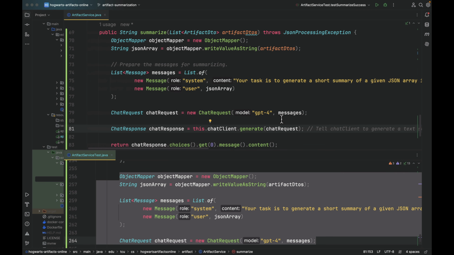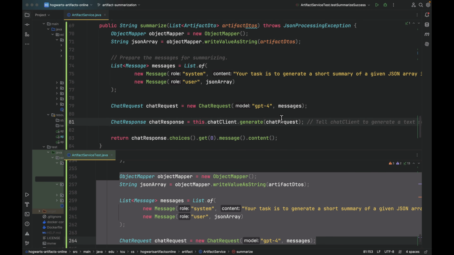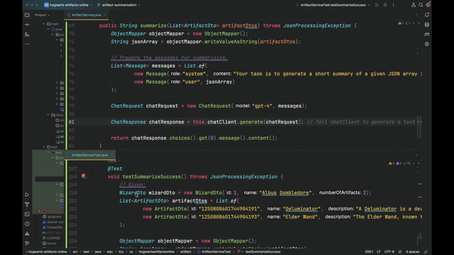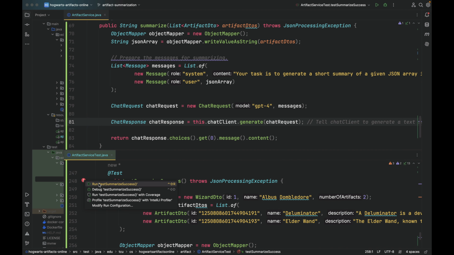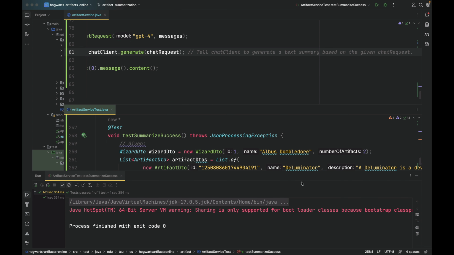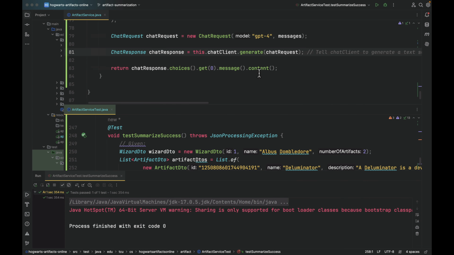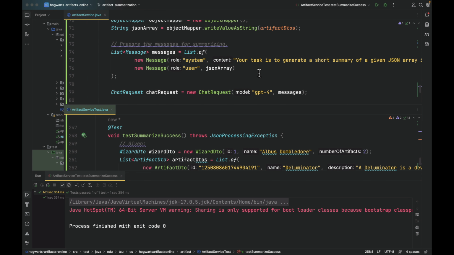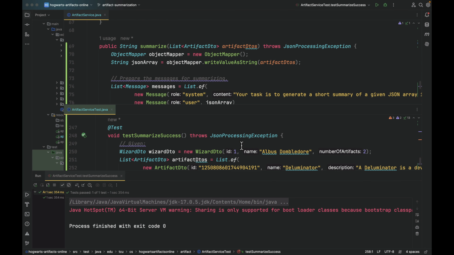Okay. All right, now this time let's launch the test again and see if it can pass. Great, it passed. Okay. So this is TDD, or test-driven development. Next, let's move on to Artifact Controller.